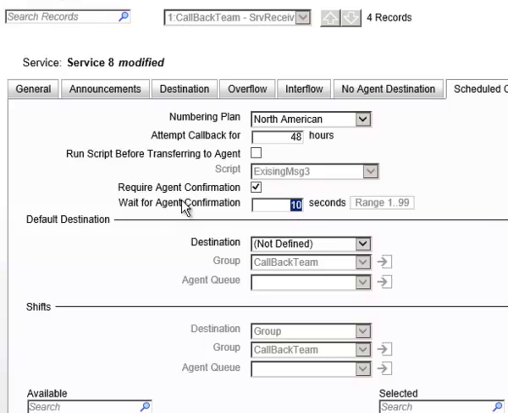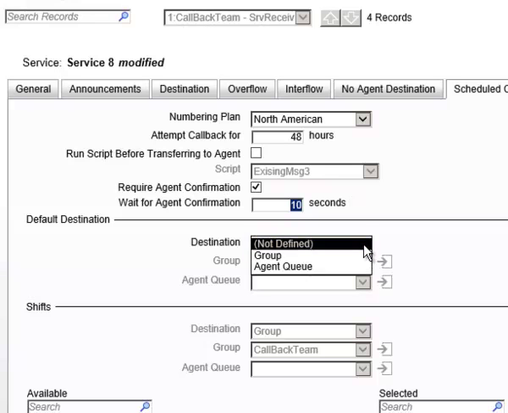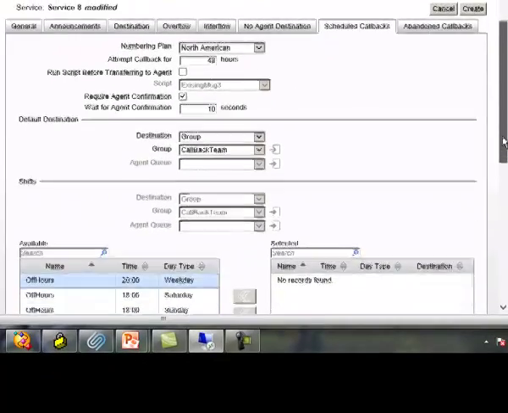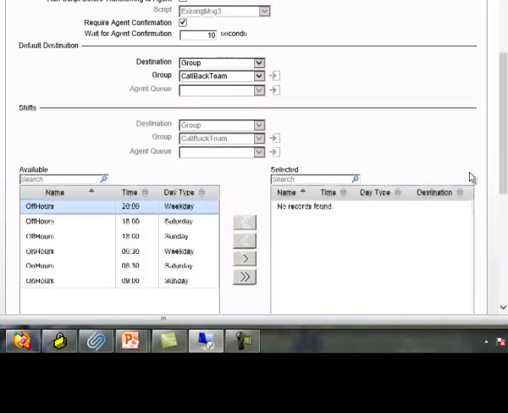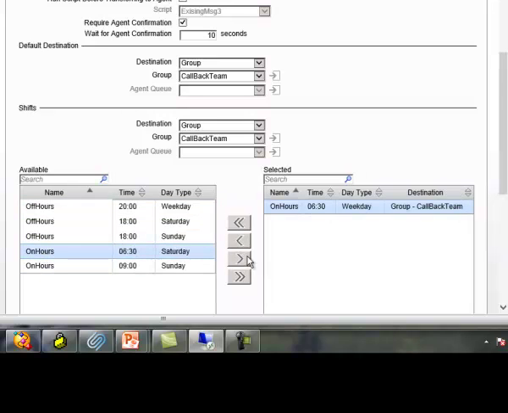What's the default destination for scheduled callbacks in this group? We can either not define it, or we can say it's a group, and the group is the callback team, and so forth. Likewise, with all the other parameters, you have the ability to change this based on particular operating hours. So if we set up on hours, we can then go ahead and change the destination for that callback.